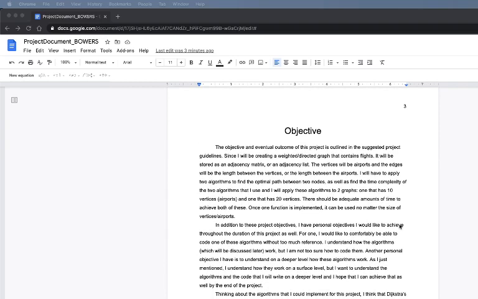This is the objective of the project and the outline, the problem statement. The problem statement was to create a weighted and directed graph that contains flights as the edges, and the nodes or vertices are airports. So you have one vertex that connects to another vertex, and in between you have an edge, and that edge weight is how long it takes to get to that other airport. For example, from Atlanta to Chicago it might take 2 hours.